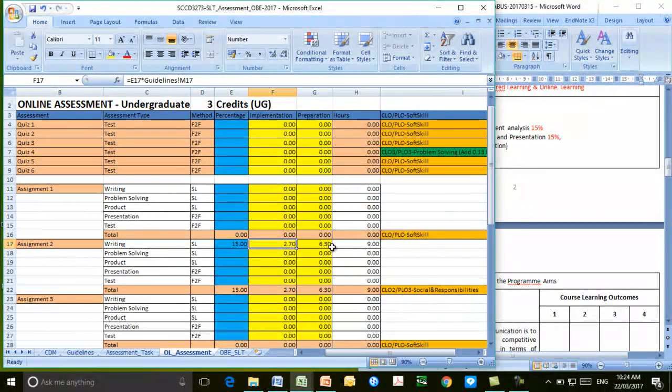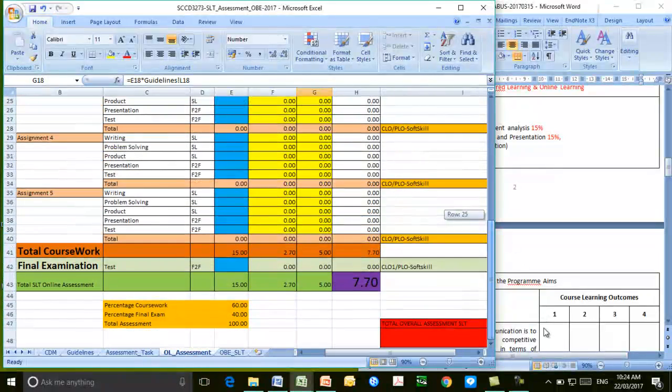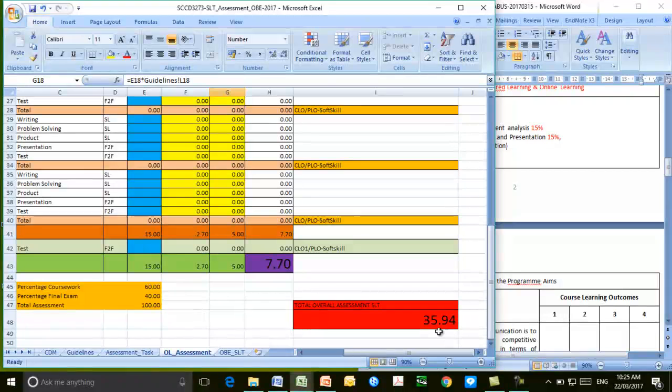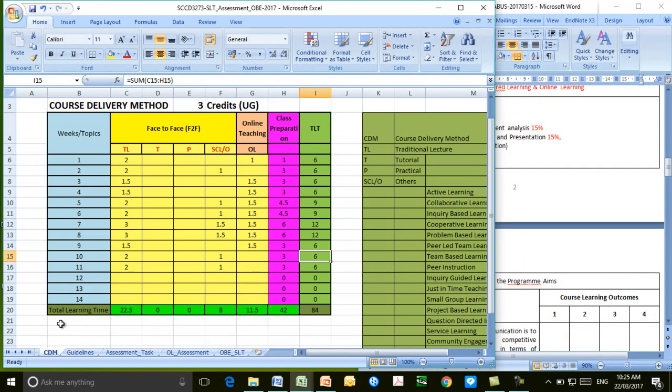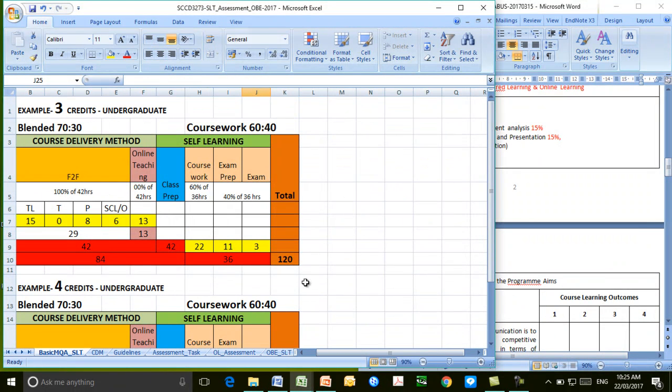Instead of 6.3 hours for the student to prepare, maybe I say just about 5 hours for preparation. And now the numbers have gone down to 35.94. Okay, 35.94 is found to be close to 36 hours. Let's say that I'm happy with that.